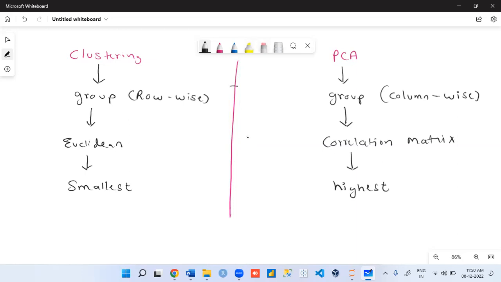And guys, the common thing in both. What is common in both? Grouping, and both require X variables. Second, both require data to be numbers. This is common in both algorithms.